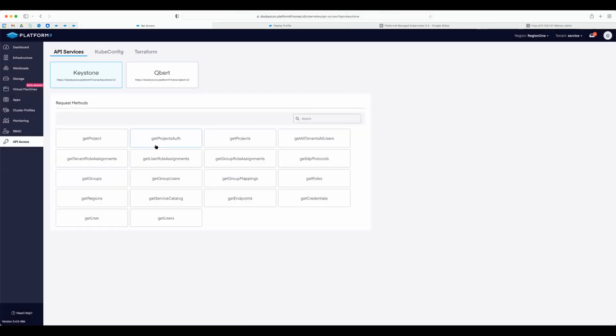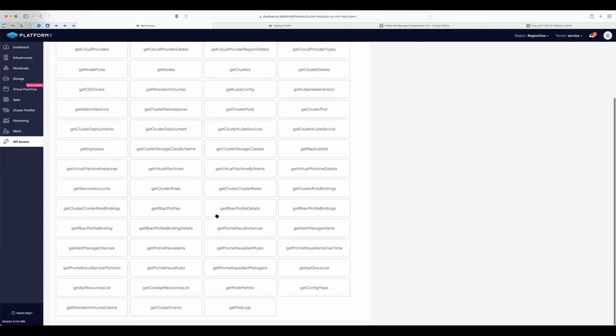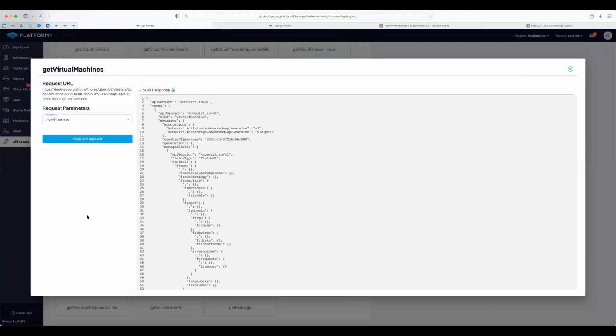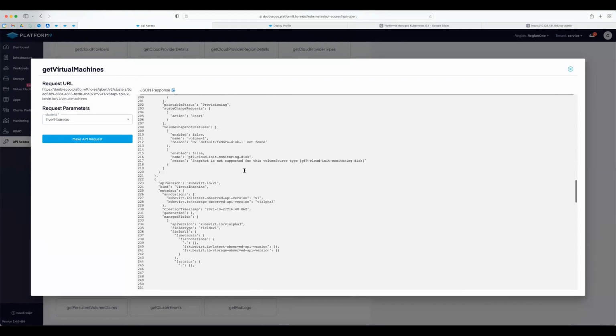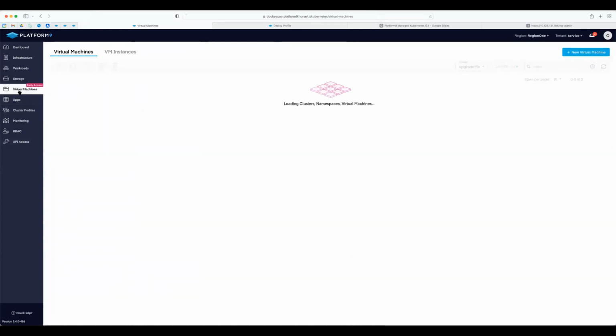API access has been here for a couple of versions, but if you are wanting to learn more about the Platform9 APIs, this is a great way to get in. Get virtual machine instances, 5.4 Bare OS, make API requests, and look, these are our KubeVirt virtual machines and their config. Or you can actually come to virtual machines and see what is happening here.